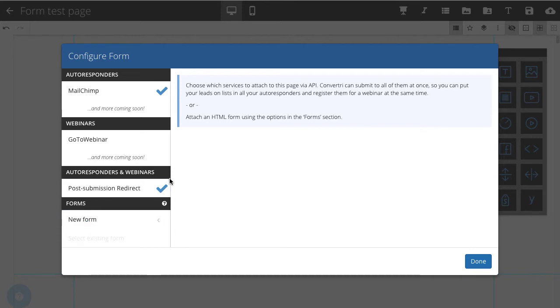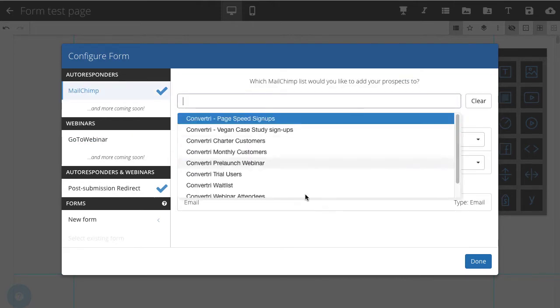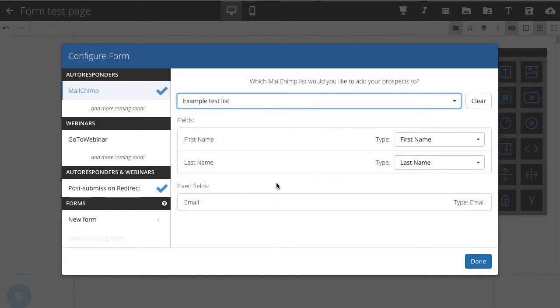The APIs we've got in this first release are MailChimp and GoToWebinar, and more are going to be coming pretty soon. But for now, to connect your form, just choose your autoresponder from the options over here, then choose your list, and Convertri will automatically load in the available fields. All you have to do then is choose the type for each one.